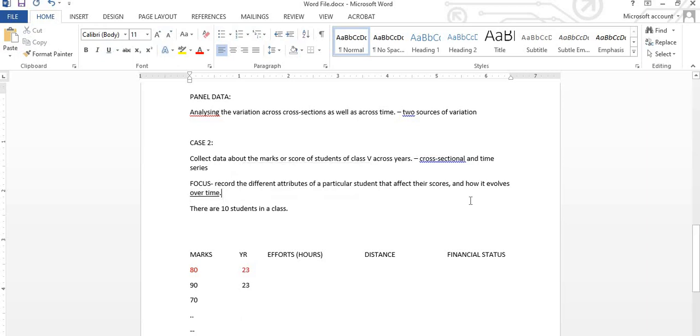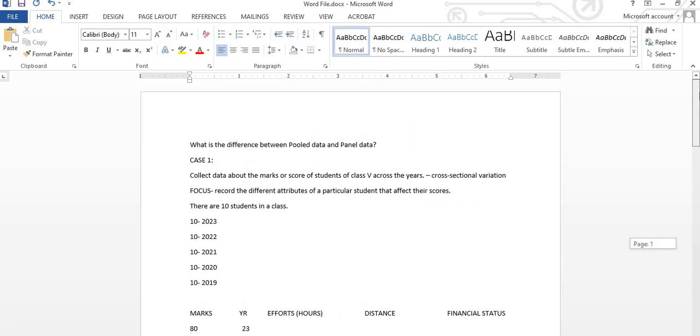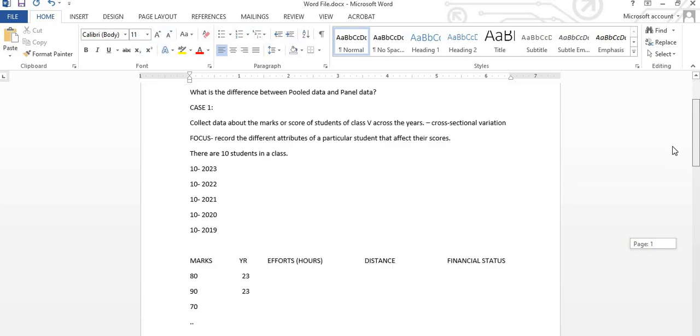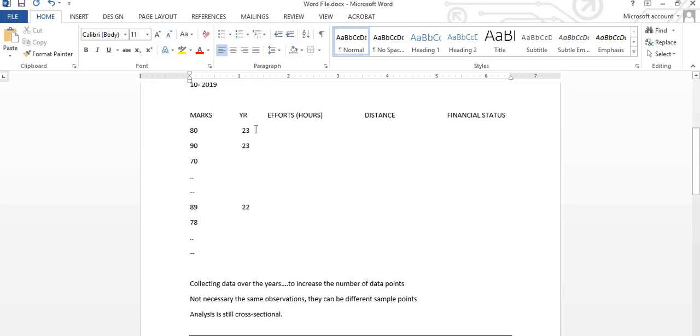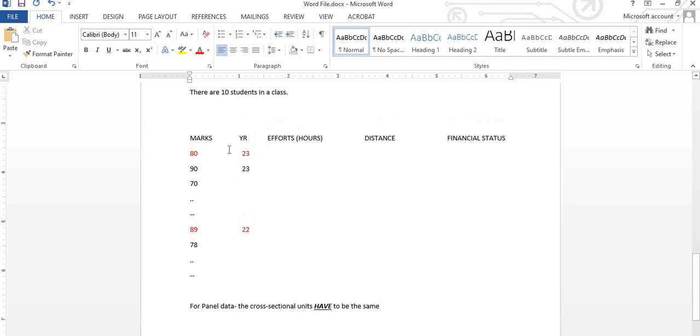I am interested in seeing how it changes over time, and that is the main difference between pooled data and panel data. In pooled data, I am not interested in how it changes over time. I just need more data, and I want to see how efforts and these variables affect marks. But in panel data, I want to see that this student put in this much effort in the year 2023 to get 80, and that same student put in this much effort in the year 2022 to get 89. What were the reasons for the change in the scores? So I am looking at the year as well.